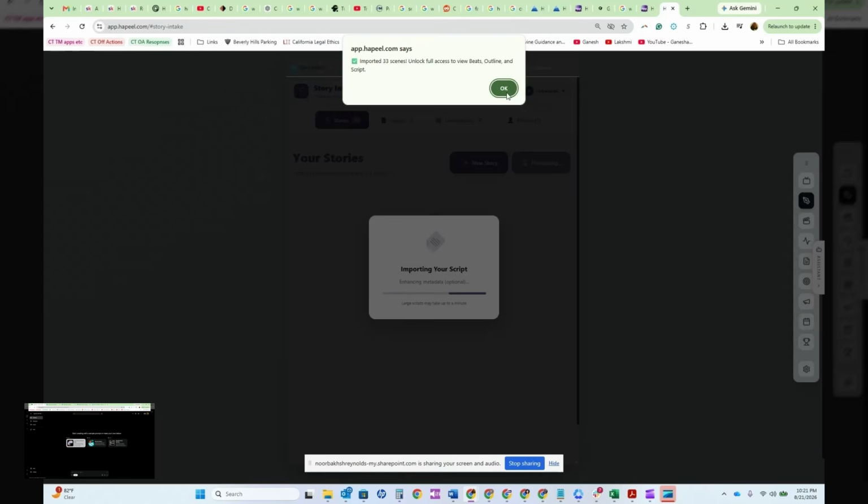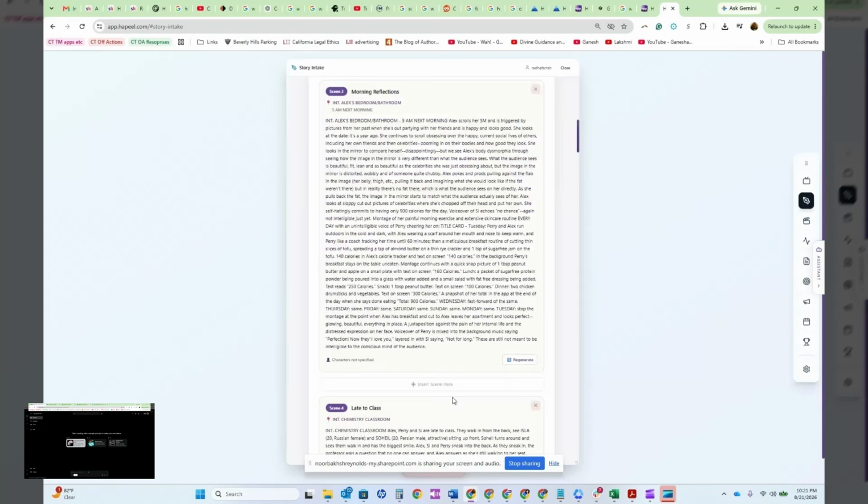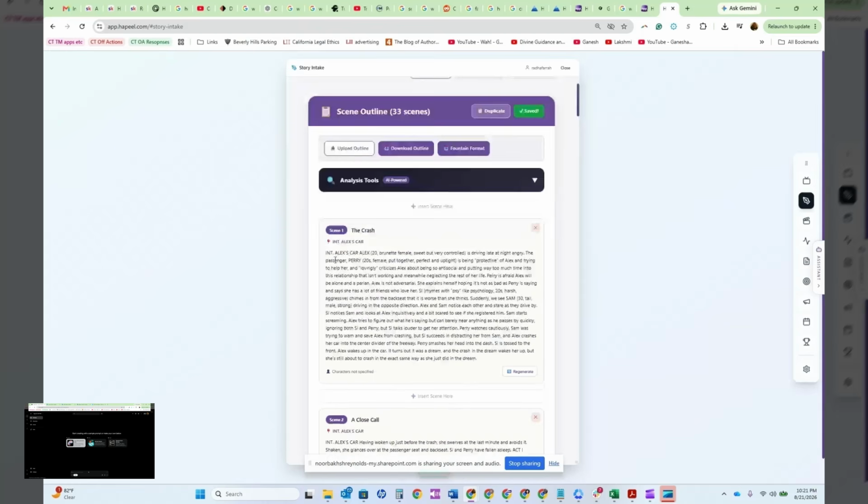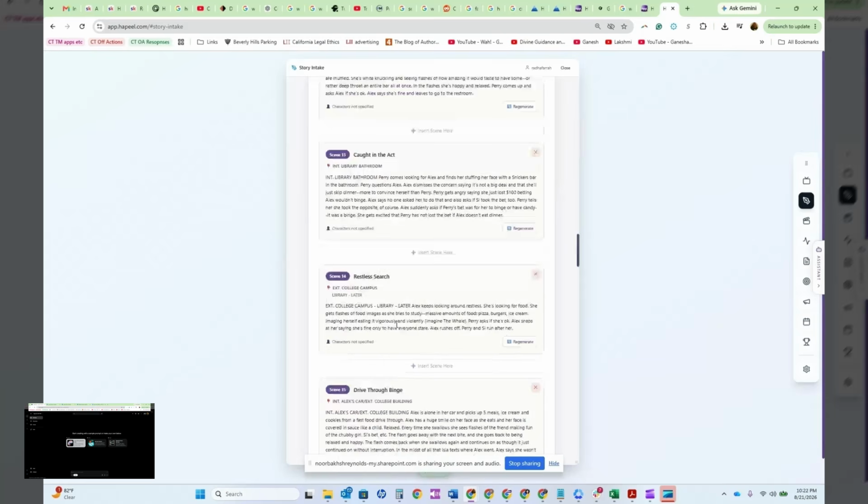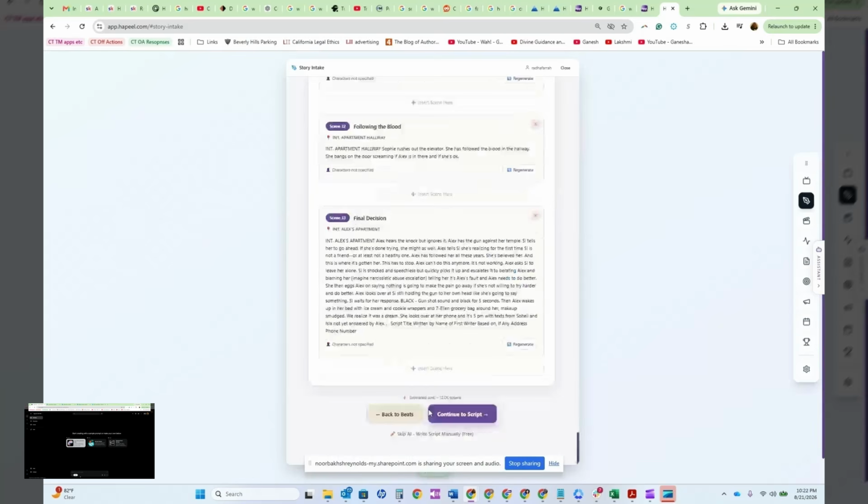What it's going to do is import all the scenes, and then here's the outline. You can see it's the same one because periods there, blah, blah, blah. And then I can just go to the bottom if I want to and say continue to script. The AI will generate the script.